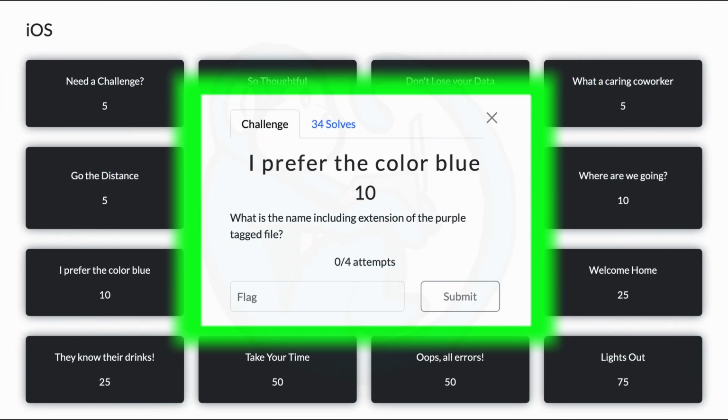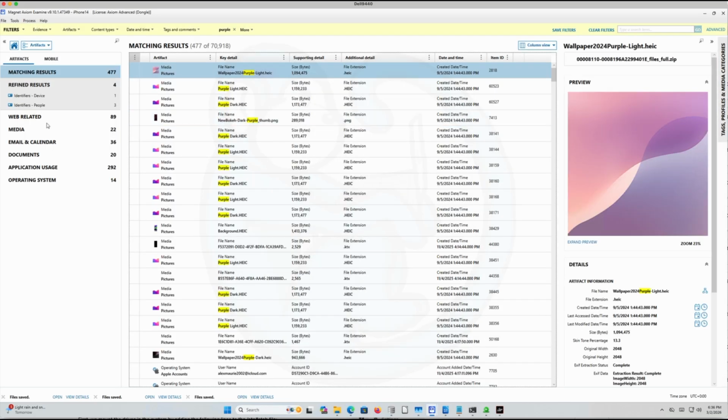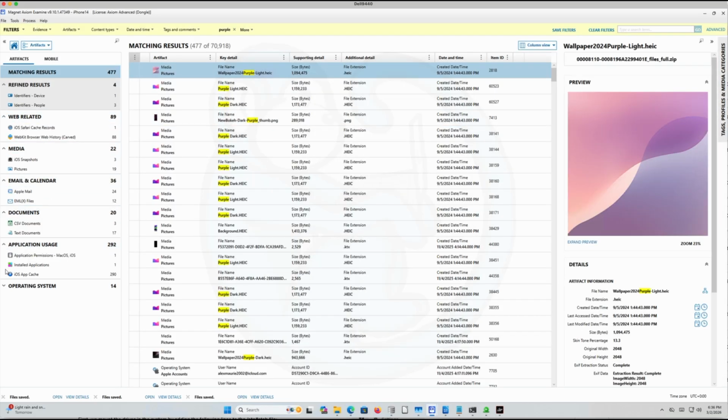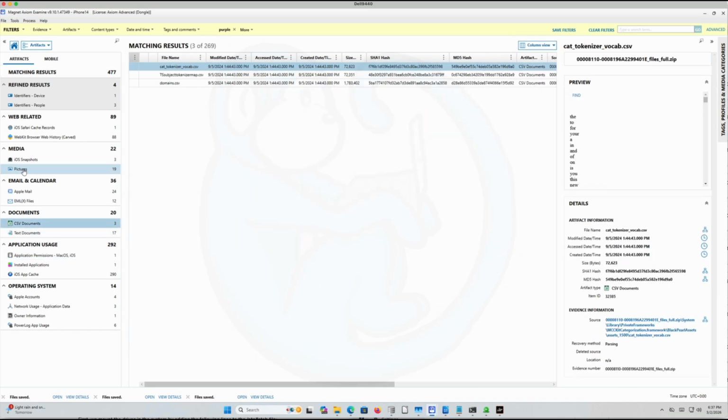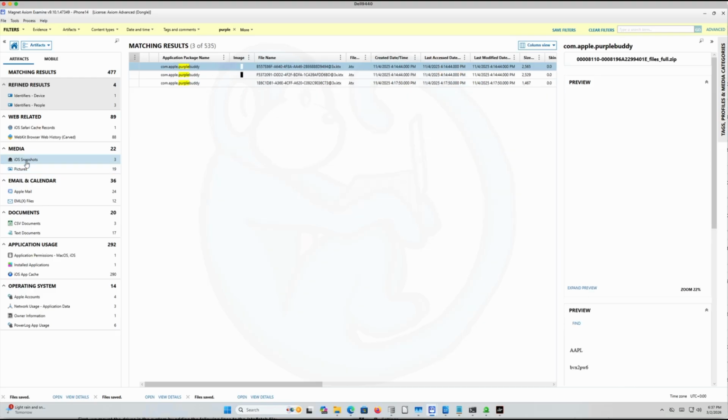Question 9. I prefer the color blue. What is the name, including extension, of the purple tagged file? This one took me a while, not just because it's one of those questions that has a 4-guess limit. I was trying to figure out how Axiom knows about tagged files, and I was just not getting anywhere.